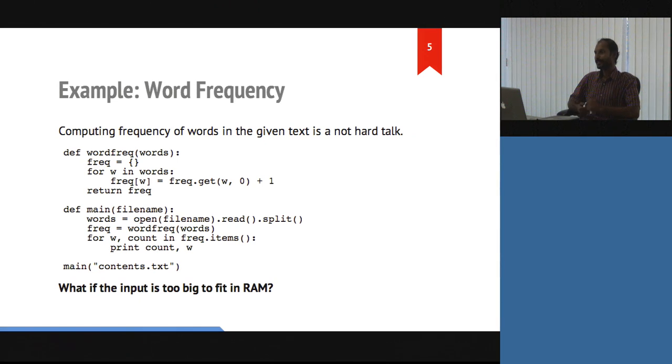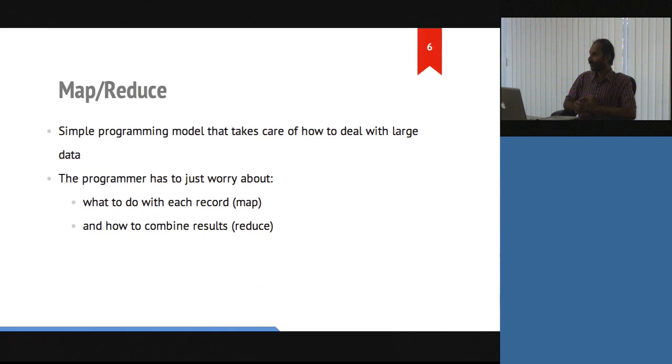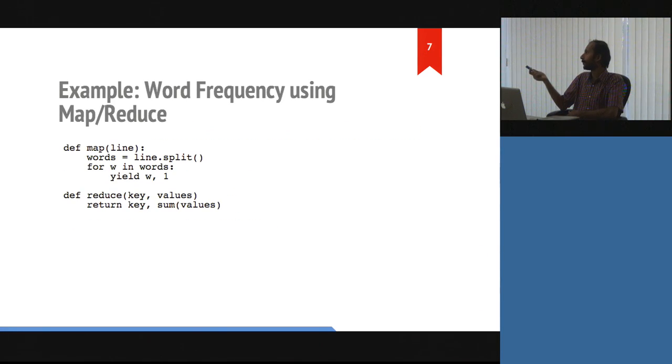MapReduce actually helps a lot in this kind of case. So let's try to understand what MapReduce is. It's a simple programming model that takes care of how to deal with large data. All you need to do as a programmer is specify what to do with each record. When you look at large data, it's a set of records. A record could be anything: a line in a file, or a JSON record. If you consider the word count case, you can consider each line as a record. So to MapReduce, you just tell it what to do with each record and how to combine the results. If you tell it these two things, it takes care of everything else: how to deal with large data, how to store it, how to split it. Let's now look at word frequency using MapReduce.